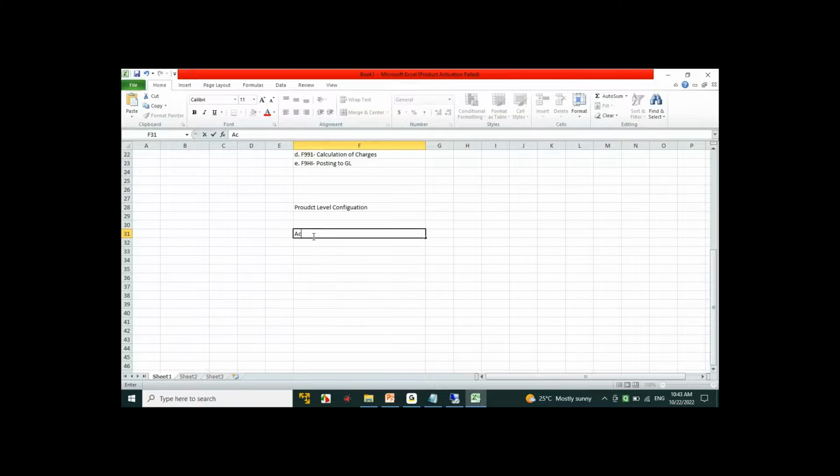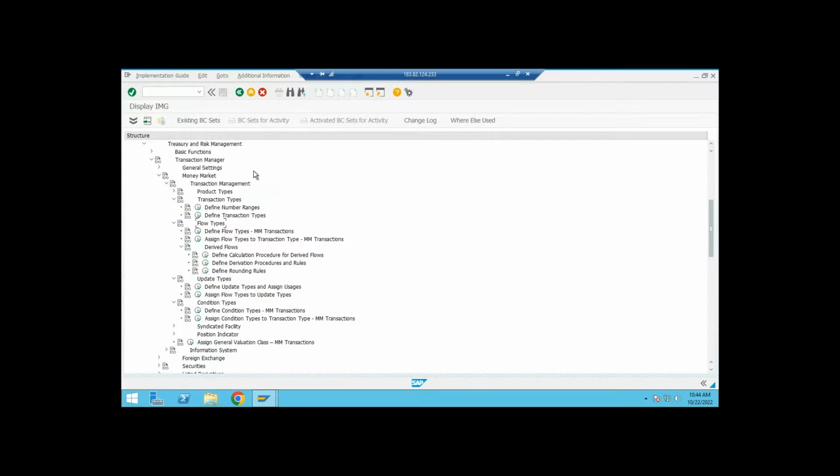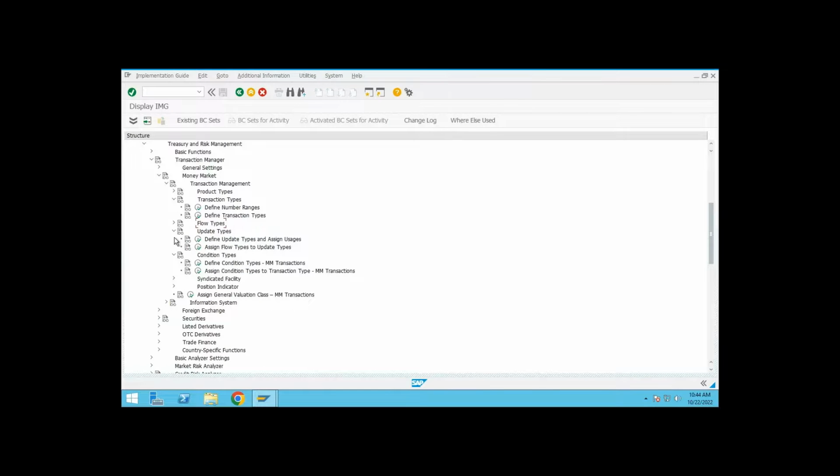and the second would be the account determination level configuration. It's not SAP, I segregate the configuration this way: product level configuration, which is standard for all, and account determination configuration, which is also standard for all. So if you know one product, you understand all the other products.